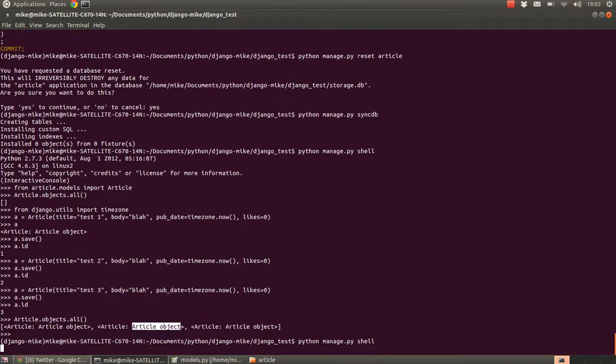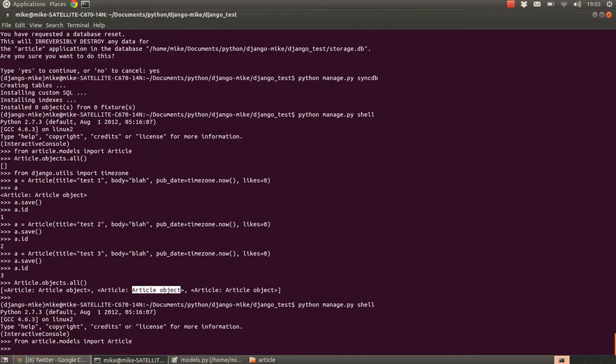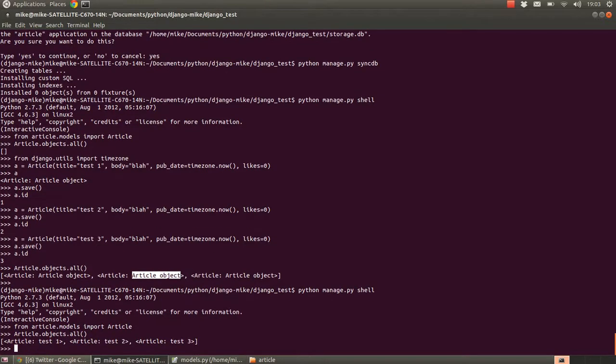So let's open up the shell again. From article.models import Article, and then if we do Article.objects.all, we now see that instead of just saying an article object, it tells us the title. So now we can more easily distinguish between these when we're just at the code level, which is really handy later on in our development.